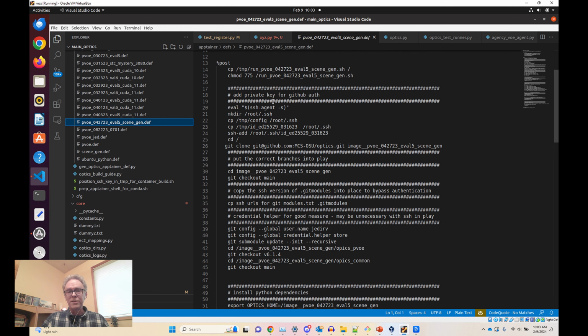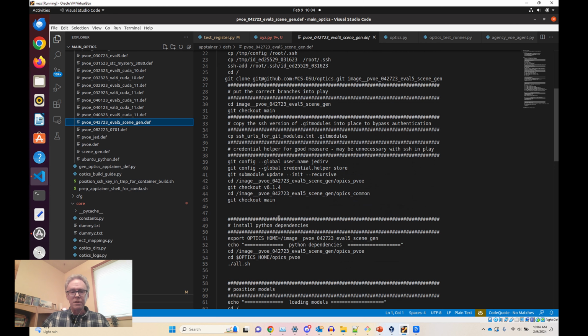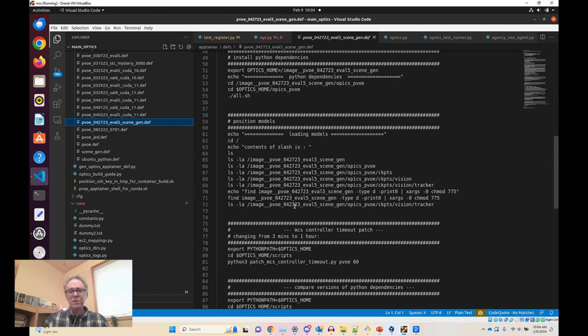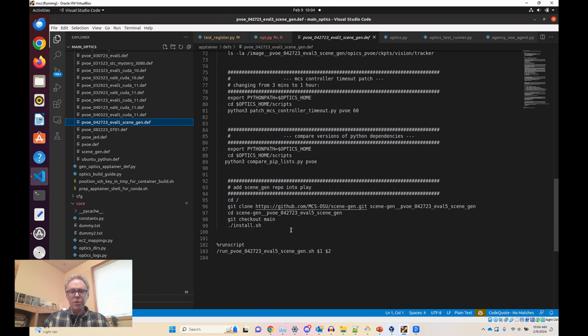So here, I'm doing things. I added some nice comments here. I added a private key for a GitHub authorization, put the correct branches into play, stuff like that. Install the Python dependencies, position the models, and so forth. Now down here, there's a run script. So you can specify a run script, and when you're using the container, you can say Apptainer run, and it will automatically go to this script and run it.